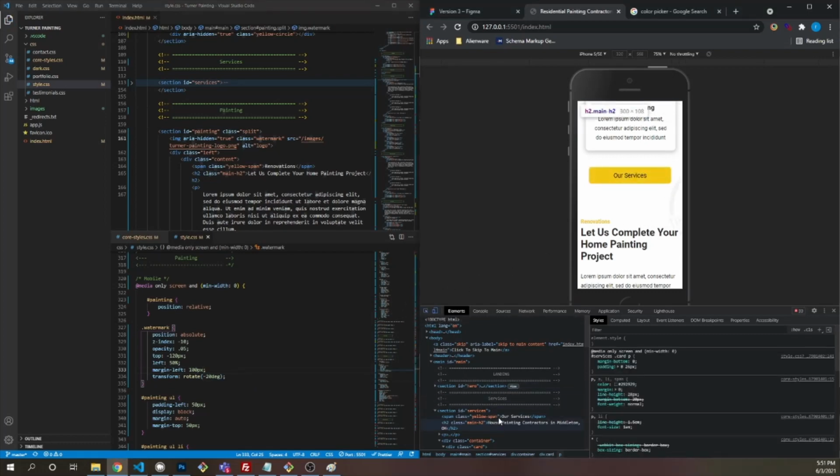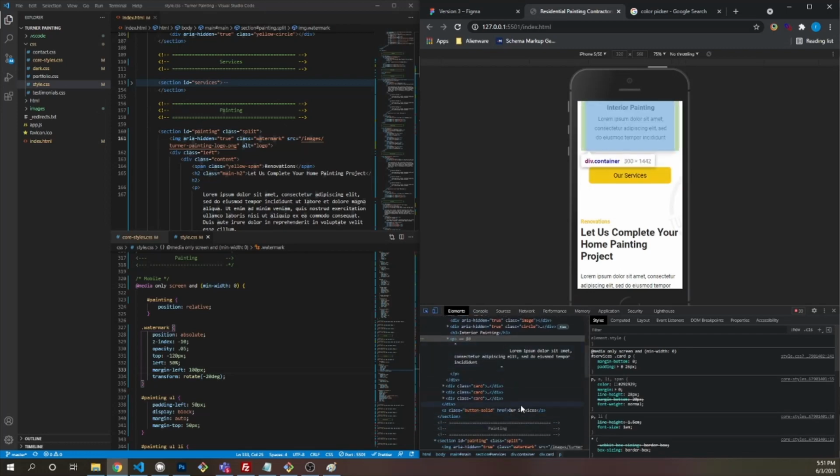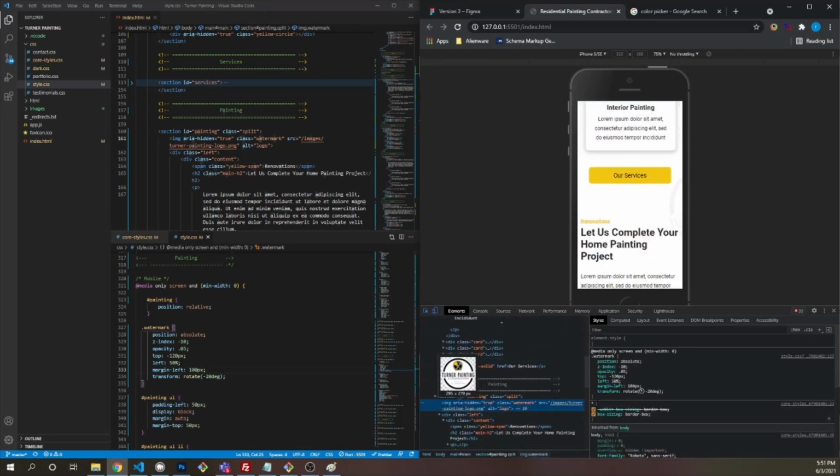Let's actually watermark. So you'll see from here, we're at 100. I want it to go left. So I'm going to go down, and this is going to position it right about there. That's where I want. Margin left.